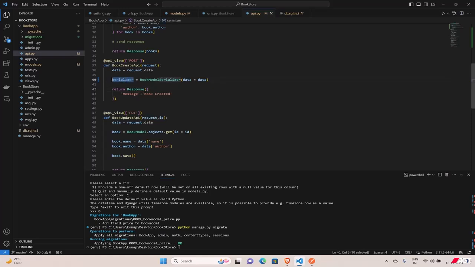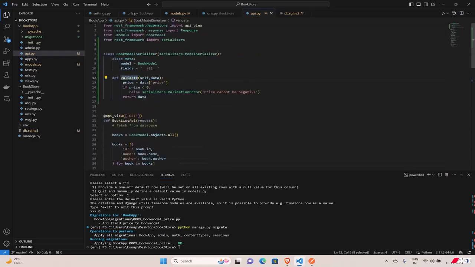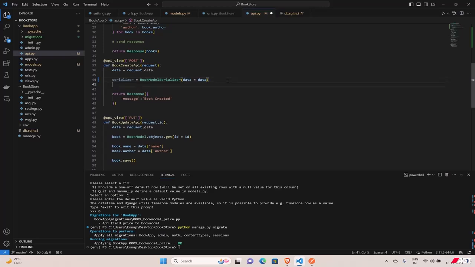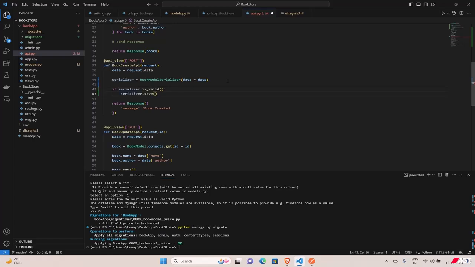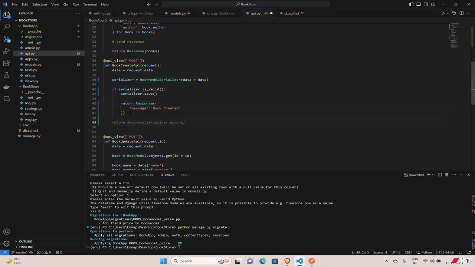Now we created a serializer which equals to book model serializer, and we passed the data, and this data will be validated here. As we pass the data, it will validate. If yes, it will return the data. If not, it will return the error. So here, if serializer is valid, serializer.save. If it is valid, then only save. Otherwise, don't save. If it is saved, that means it is success. That means the book is created. So I'm just moving this response here, and else we need to return all the errors from the serializer.